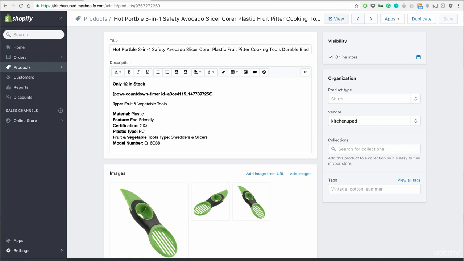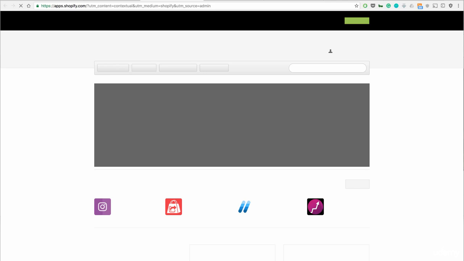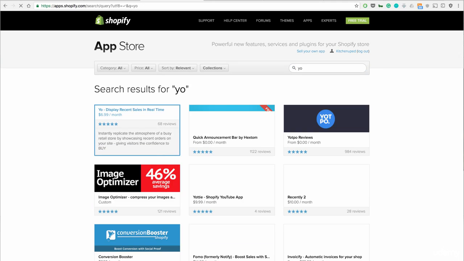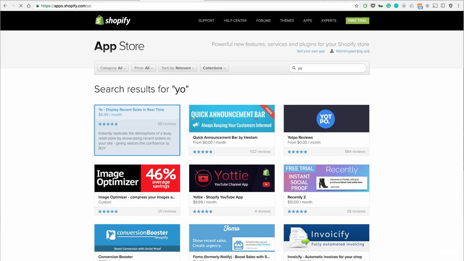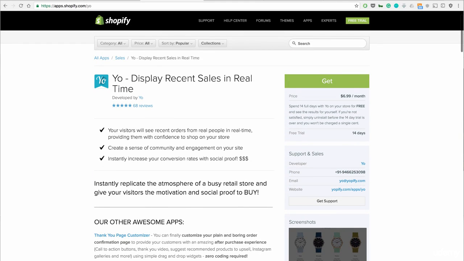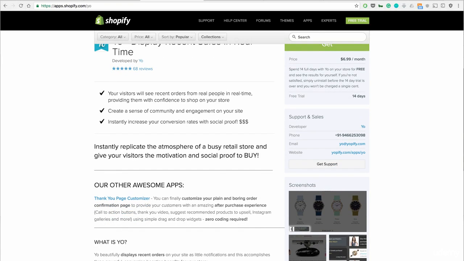I'm not going to actually install them right now, but this is a cool app that I like using right now. I think there's a better version coming out in the next month or two, but if you type in Yo, you can basically install this app right here, and I'll just read it to you in the interest of time. But it's really simple to install, and basically what it does is it displays recent sales in real time. So as sales happen on your store, people that are coming to the store will get notifications saying, Bob bought your kitchen spatula 12 minutes ago, a day ago, so on and so forth.